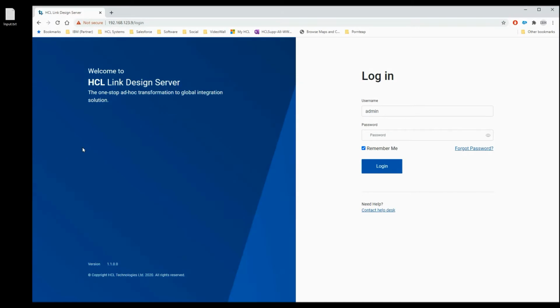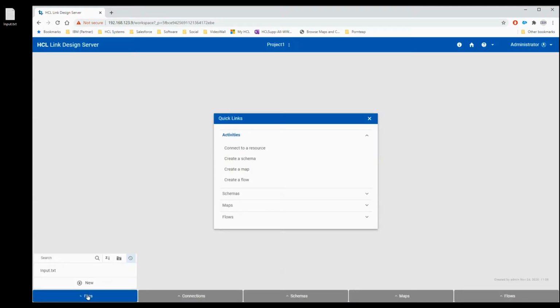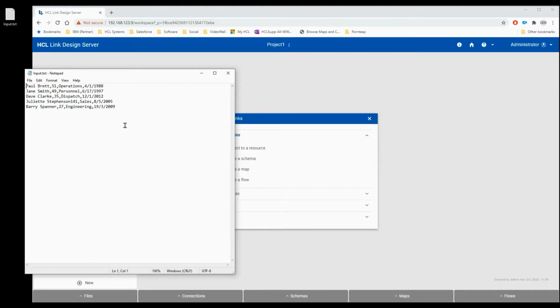I'm going to start my demonstration at the HCL Link design server. As you can see, I need to log in. I have one project called Project 1. Within this project I have a file called input.txt. I've already imported this. The raw version of it is here. I shall open it in a notepad and give you a quick preview.